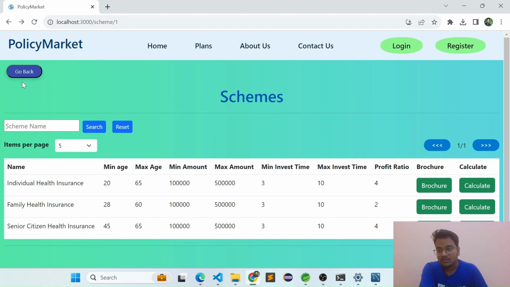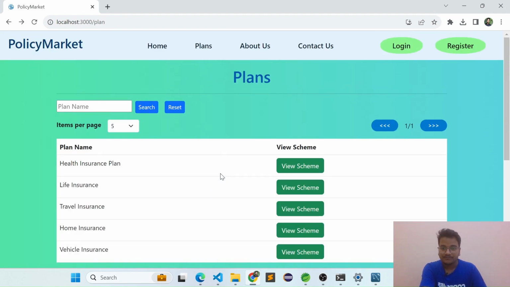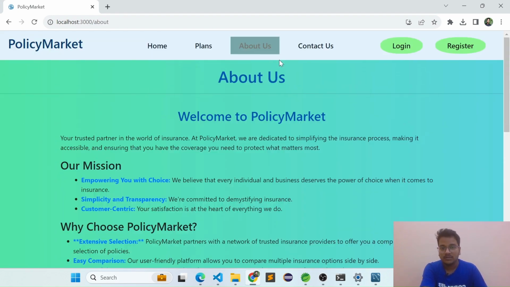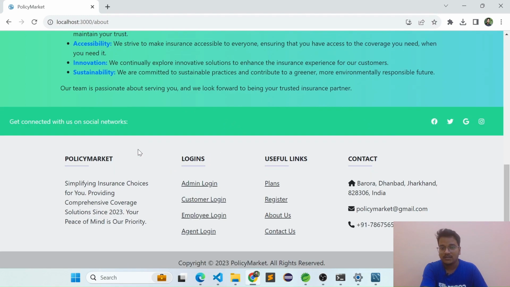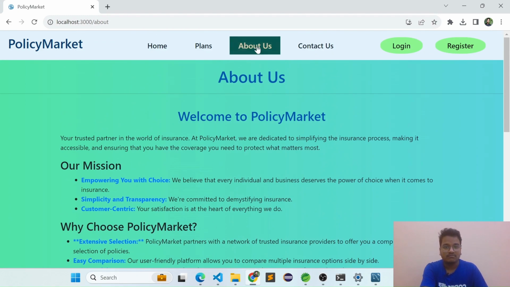Yeah, so this was all about schemes and plans. Now if I go to the about us page, you can see I put some details about us, why to choose PolicyMarket, what our missions and our commitments are. Yeah, so this was some more detailing.